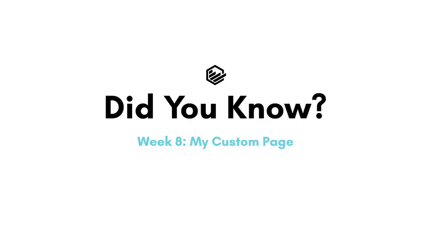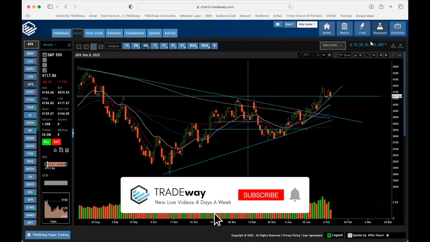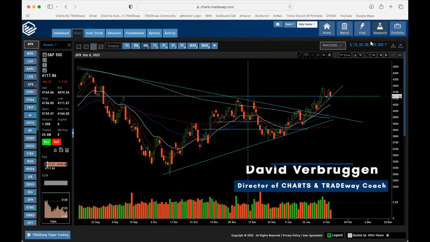Hey everyone, I want to go ahead and show you another feature that we have not talked much about in Charts by TRADEway. In fact, they've gone ahead and made quite a bit of good improvements to this specific feature, and so I want to bring this to you today. We're going to go ahead and take a look at the custom page.